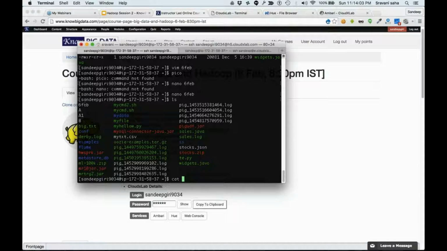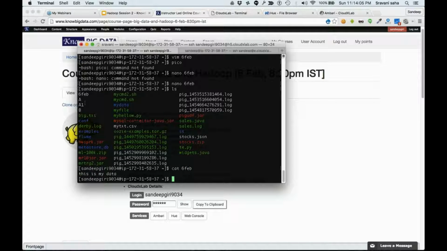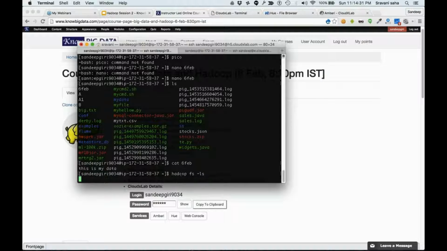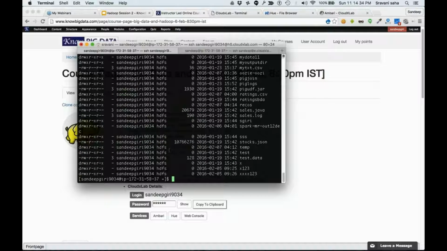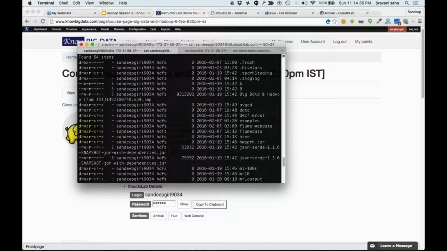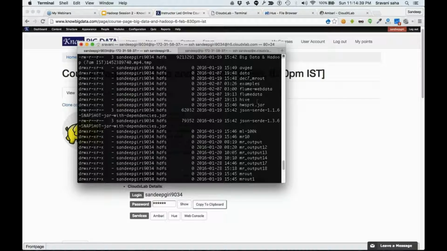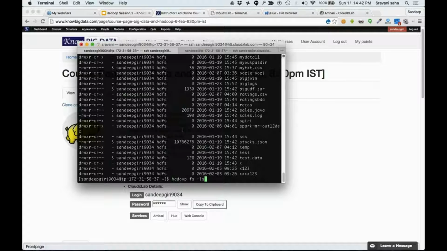This is my file. I can say cat. Cat means printing the data inside 6fab. This is my local file in H5, local as in the machine called H5. I'm right now logged in to H5. This is its local intranet name. So we've created a simple file, but when you say hadoop fs minus ls, you won't be able to find 6fab. Right now 6fab is not there in HDFS.